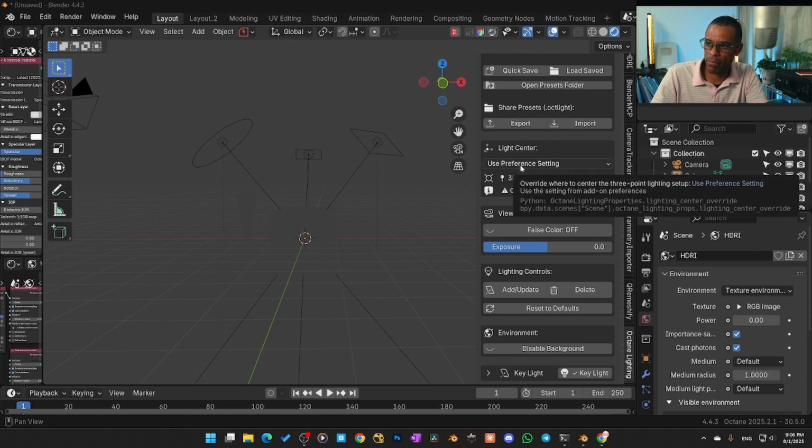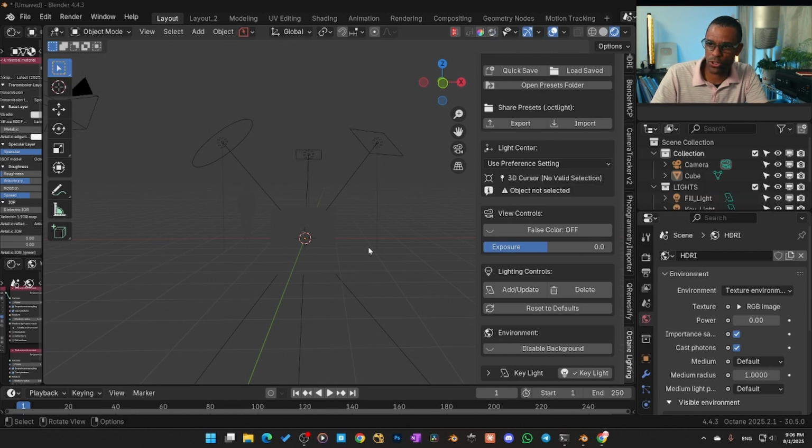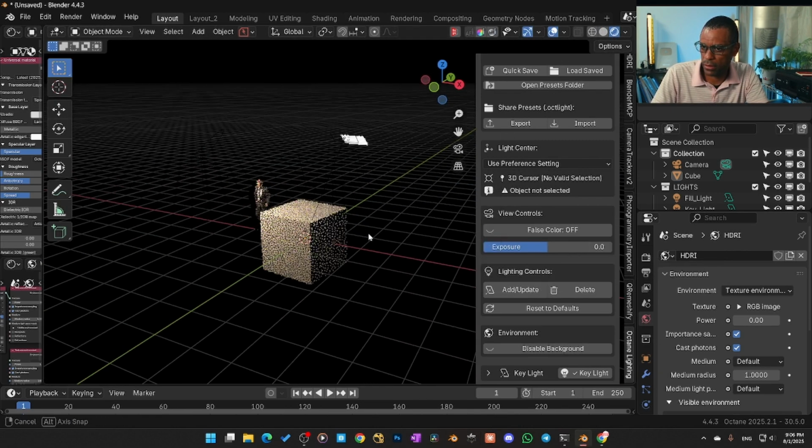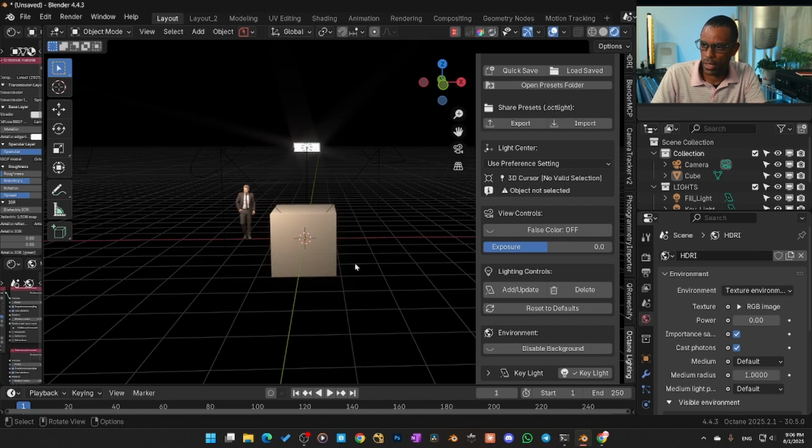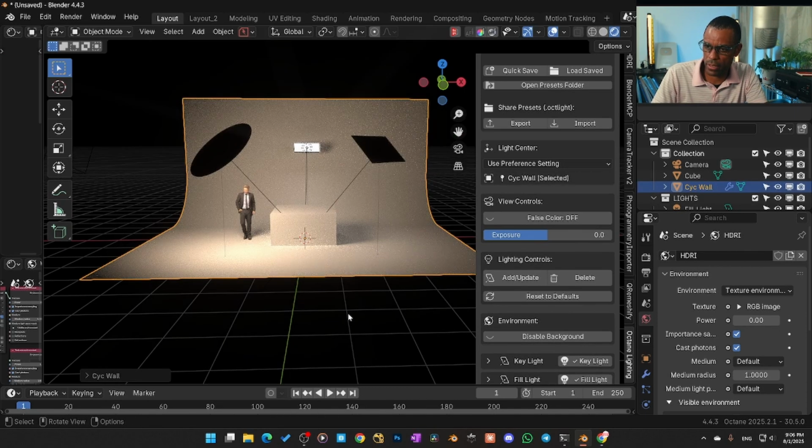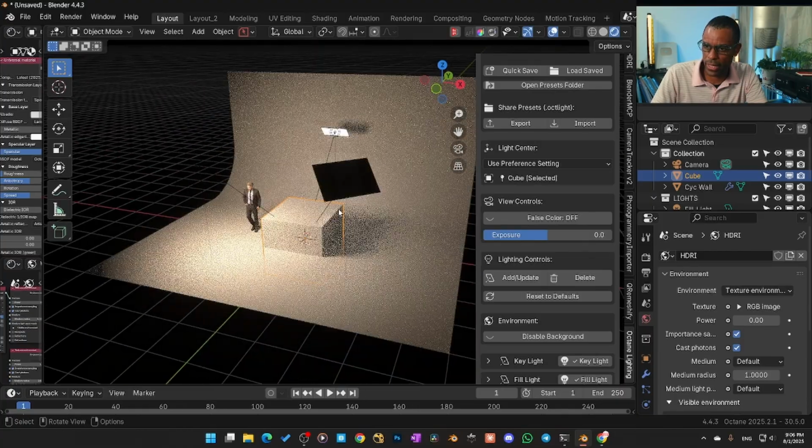You can select the light by 3D cursor or selected objects. False coloring, this is something that I used quite extensively in my filmmaking days. It's something I use all the time when I'm doing lighting, and it sucks to go all the way down to the menu and turn it on, so I've baked it in right there. Let's go ahead and turn this back on. Boom, there it goes. There you go. So we've got this 3-point lighting setup.